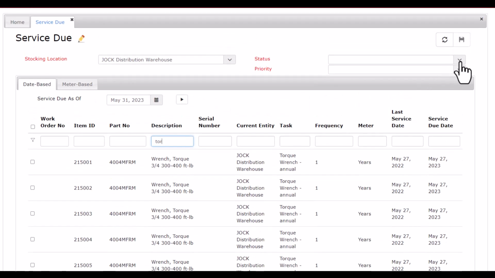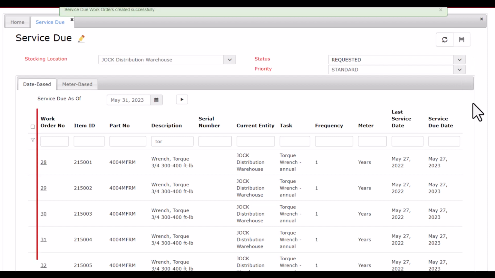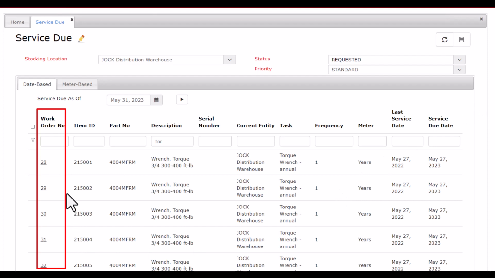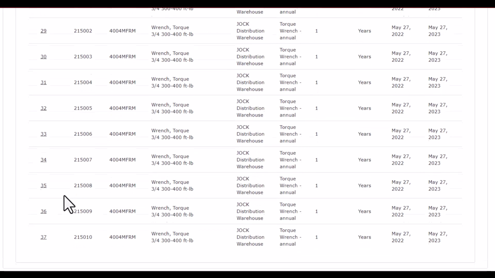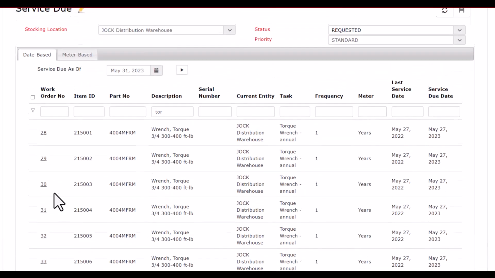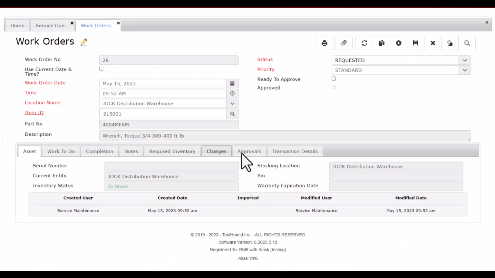We'll set the status and the priority for the work orders to be generated, and then select the entire filtered list. Clicking Save generates the work orders. We can click the work order number to view the details of the work order itself, then set it to Approved.